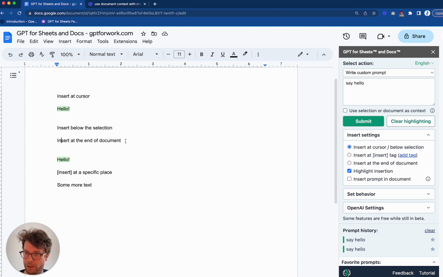Now let's do insert at the end of the document. For this, I need to select this option right here, insert at the end of the document, and then I will use again the same prompt, say hello, and there we go, end of the document.